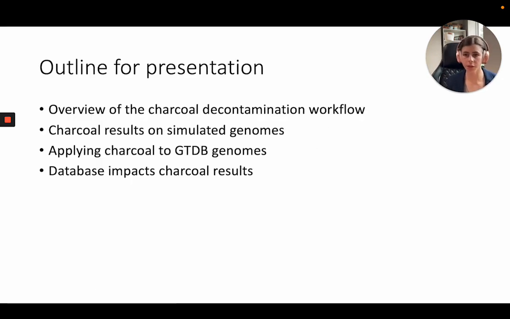So the outline for the rest of this presentation, I'm going to give an overview of the Charcoal decontamination workflow. I'll then show you some Charcoal results on simulated genomes where we know the answer of whether something's a contaminant or not. And then I'll show you results for applying Charcoal to all of the GTDB genomes. And lastly, show you some impacts of how using a different database changes your Charcoal results.